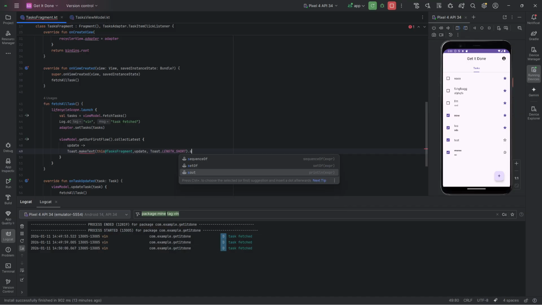And to react to them, you collect them. And here we are. We're getting our first flow, and then we're calling collectLatest, saying we only really care about the latest value. So let's go ahead and run this now and see what happens.